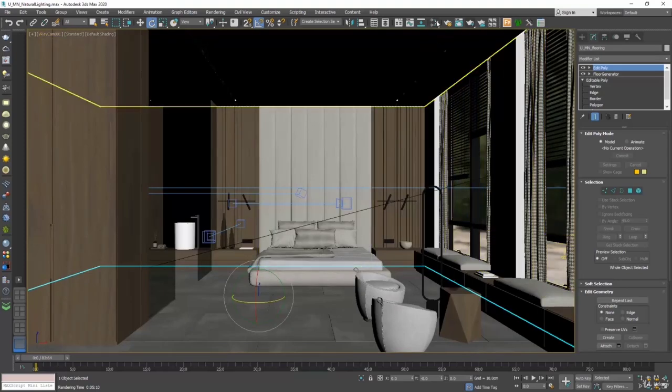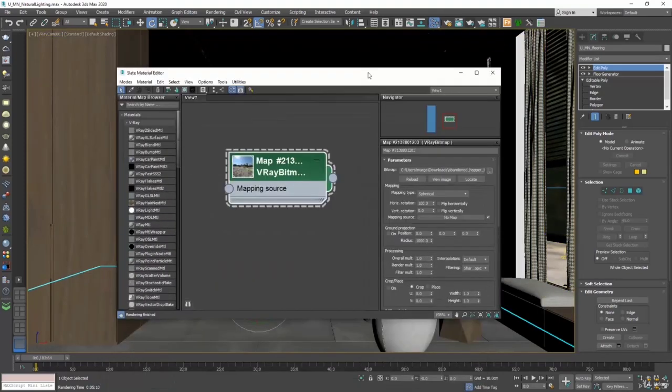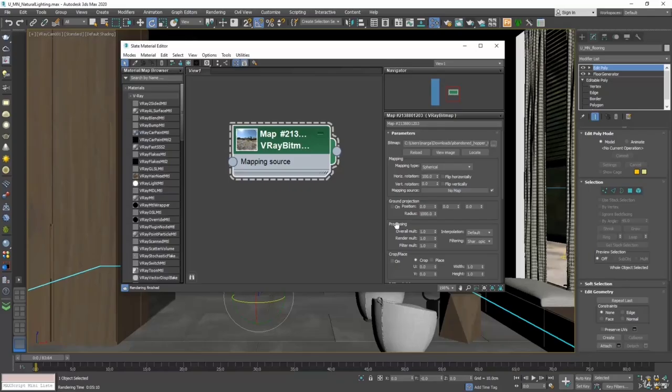If we want the render to be brighter, go to the processing section. If we increase the overall multiplier, both our background image and interior will get brighter. Let's try 5 and render.